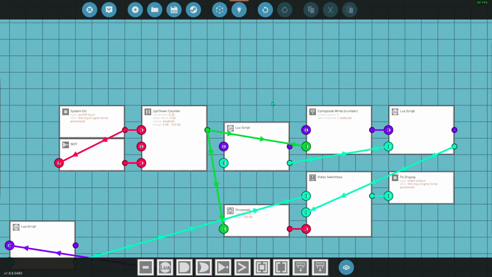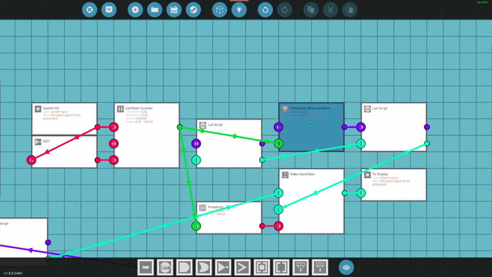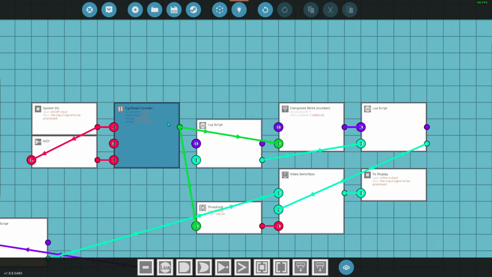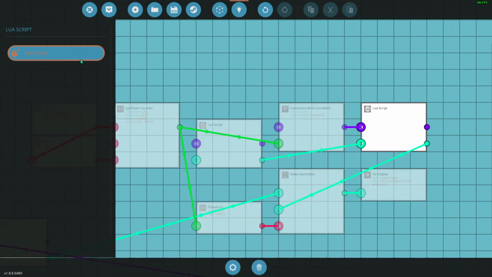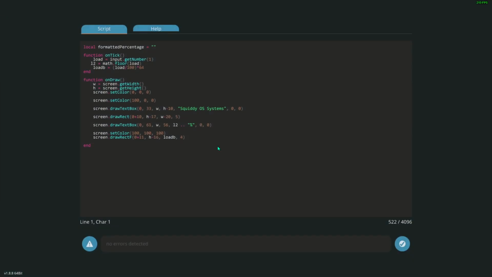If we take a quick look at it right here, input channel 1 is the number from the up-down counter, so between 0 and 100. And that is basically saying load is that number. L2 equals math.floor load. What does this mean? L2 equals math.floor input.getNumber1. So L2 equals math.floor input load, aka the number from the up-down counter.